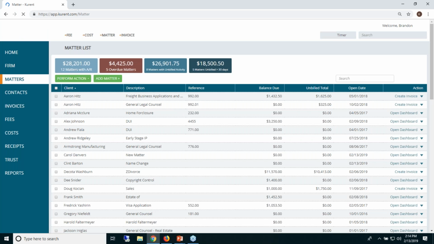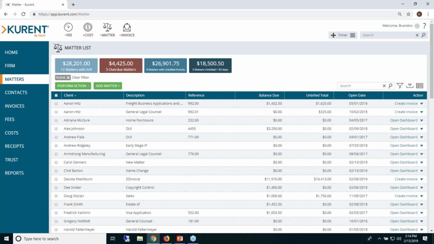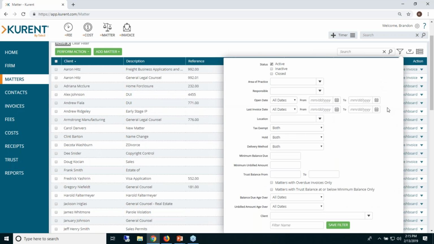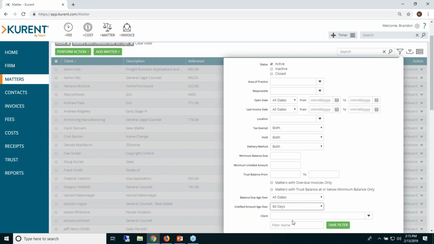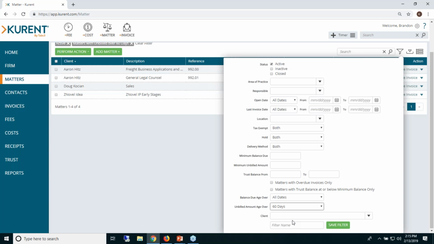Now, I want to create a custom quick view to show matters that have an unbilled amount aged over 60 days. So when I go to the filter button and add that criteria to the filter, you'll actually see that the information in the list will automatically begin filtering to fit my needs. Now, if I want to use this as a one-time search, all I need to do is click out of the filter section to review the list.